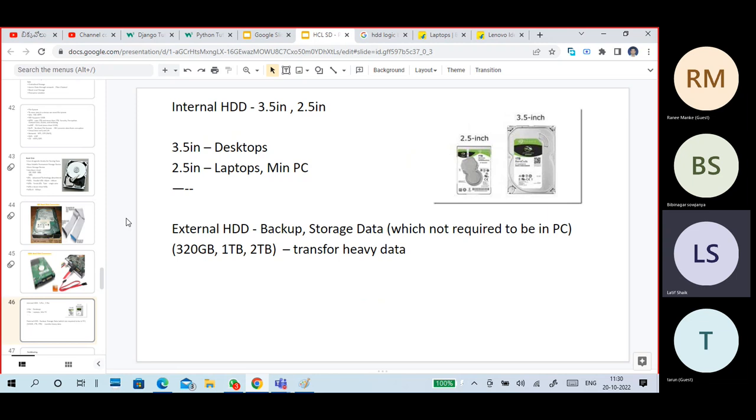Another type of hard disk is the 2.5 inch. 2.5 inch hard disks are for laptops and mini PCs. Even SATA SSDs are also 2.5 inches. So the 2.5 inch internal hard disk we can use for laptops and mini PCs, and the 3.5 inch hard disk is for inside a desktop.